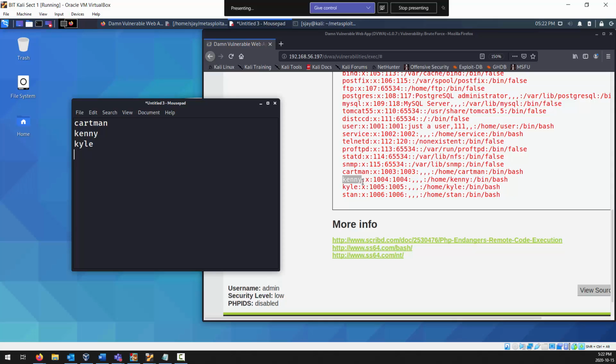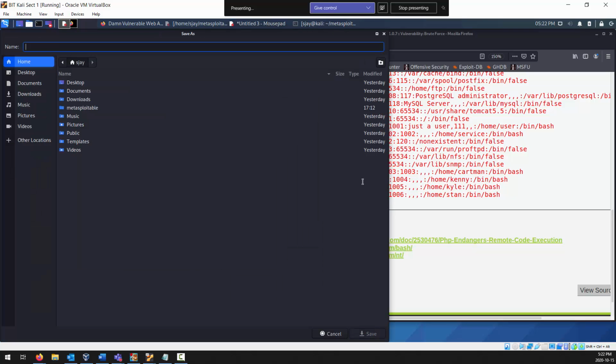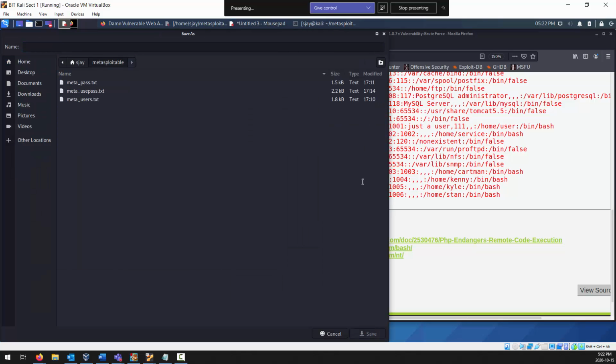Kyle and Stan. So we're going to use these 4 users to try and attack this system. Again, we file, save as, and again, in Metasploitable, we are going to call this DVWA users.txt. Yeah. I don't see those 4 users at the end of my... You don't? No. Does anybody else not see those?